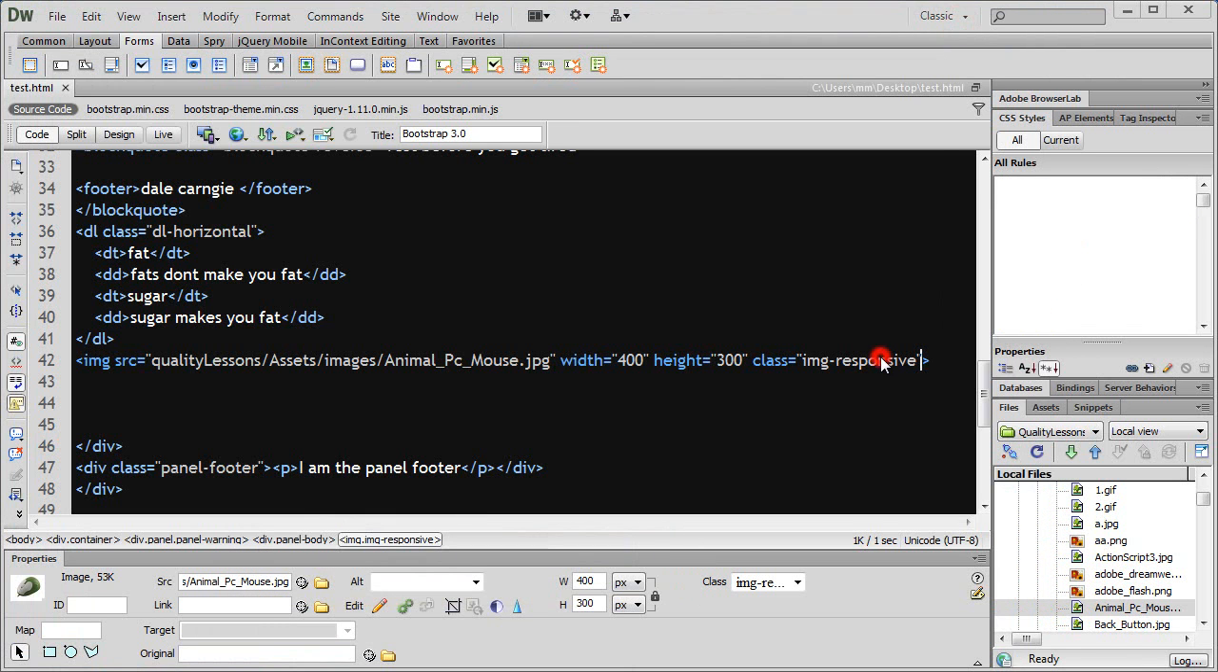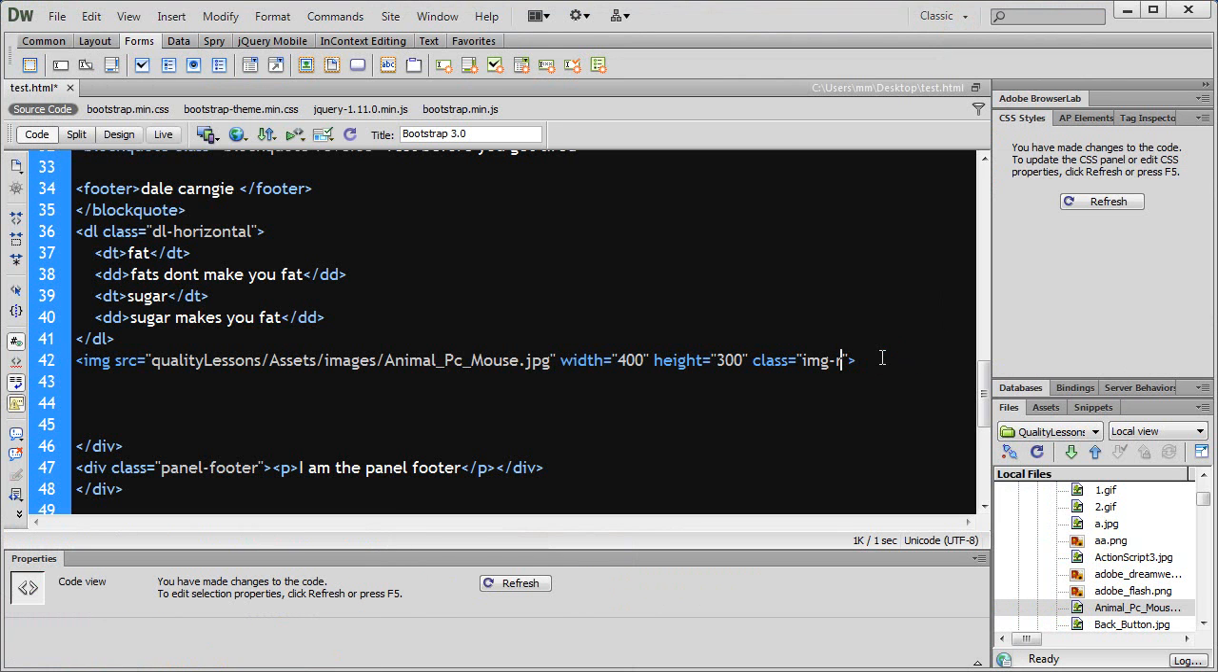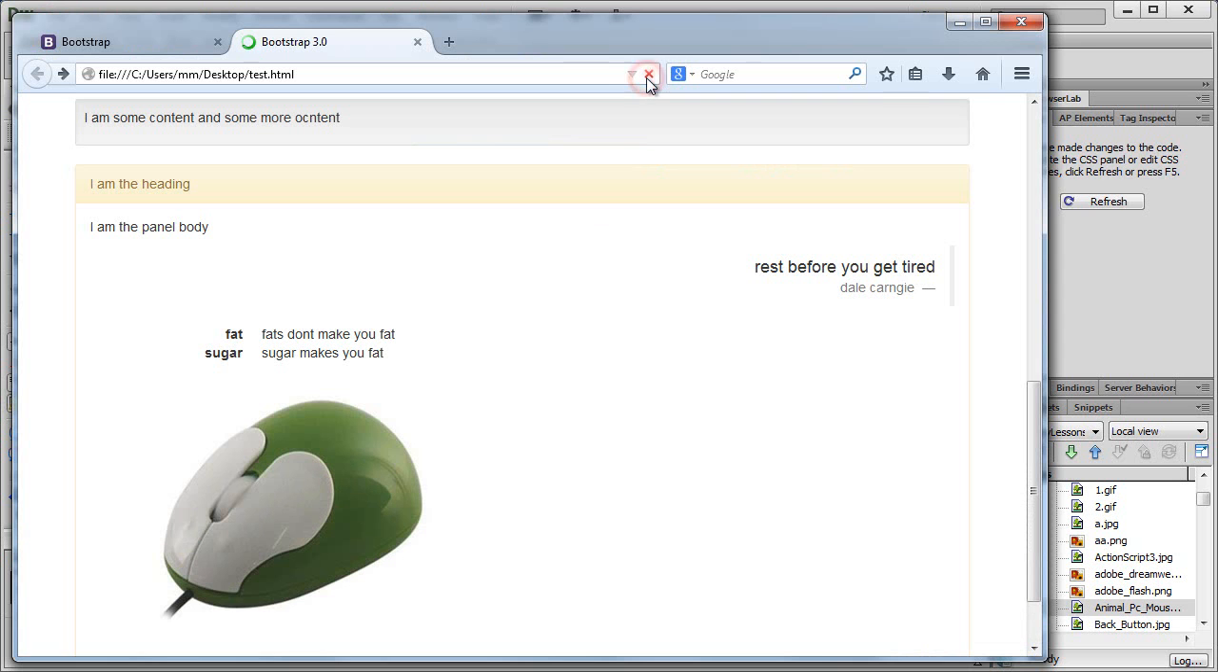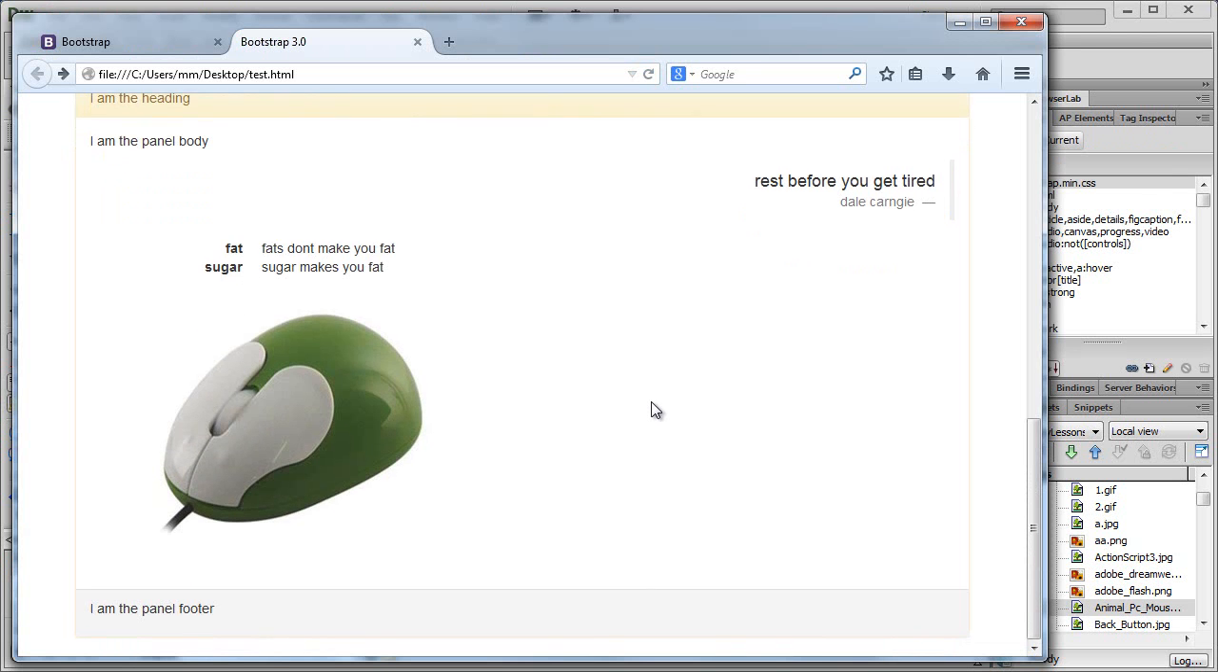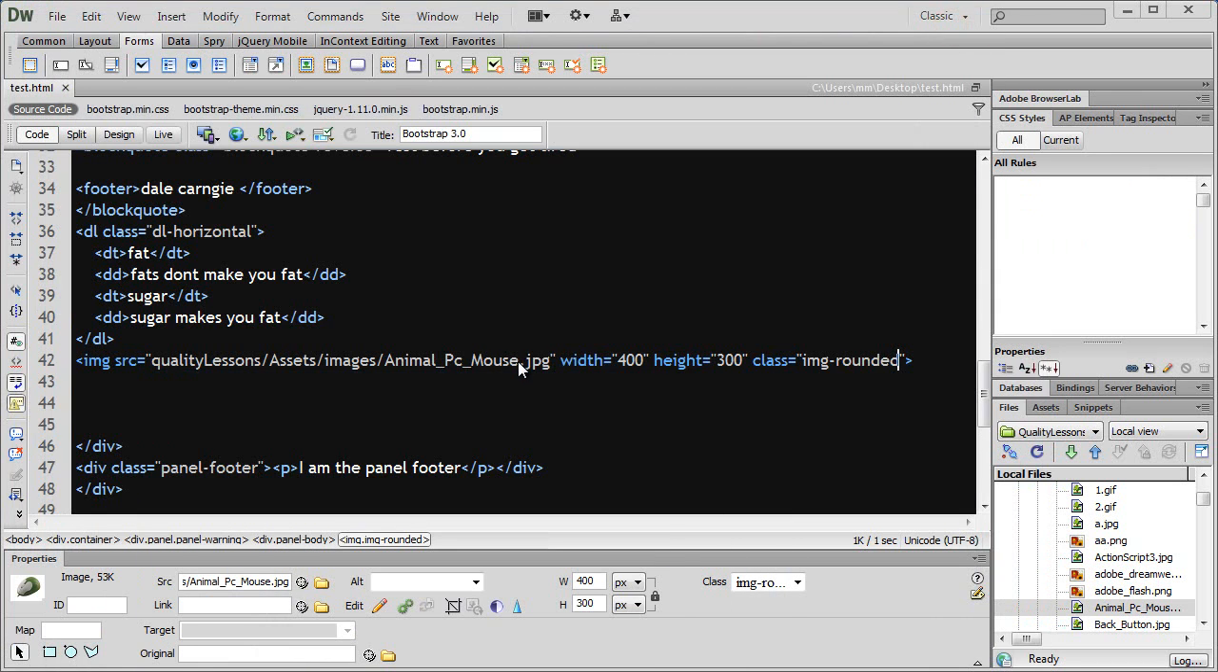I can also set it to img-rounded. Let's see the change after saving the changes. Actually, we aren't able to see the change simply because it rounds off the image, but since the background of the panel is white and the image is also white, it's actually merged. But had it been a different image, you would have seen the rounded edges. Alrighty, and in fact, let me try and show that to you.